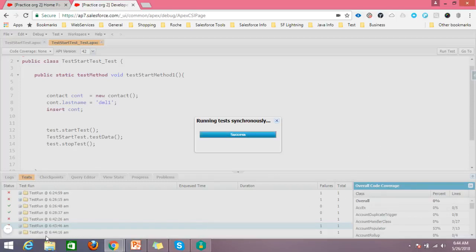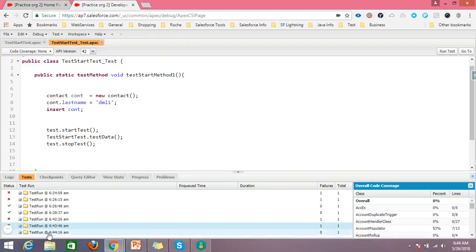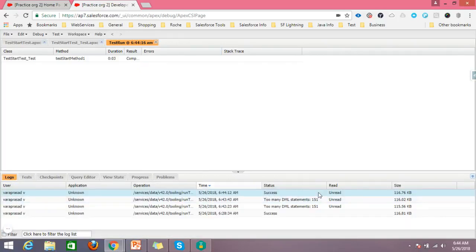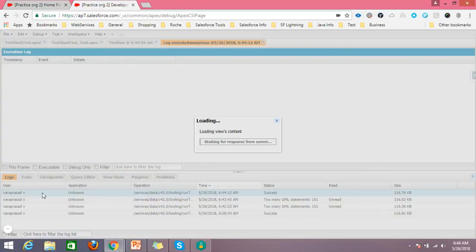Here our test class is running. We can check that our test class has completed successfully and without errors. We can even check the logs. Here we don't have any errors. This is the recent one. Now we will check how start test and stop test refresh the governor limits. The logs are loading.